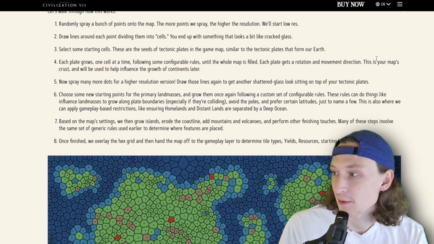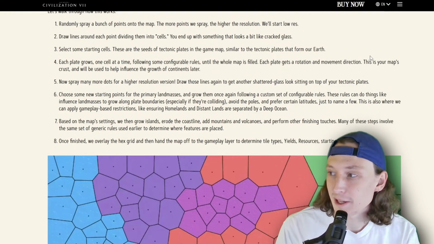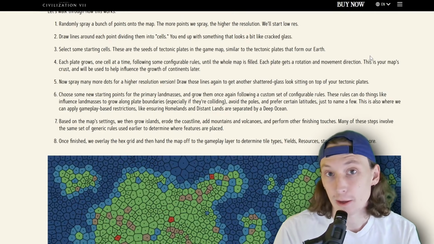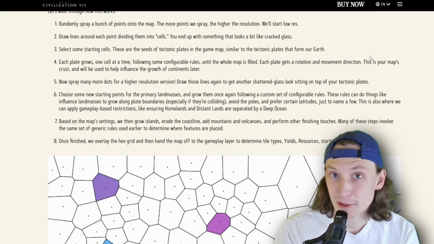Yeah, so each plate gets a random rotation and movement direction. So this is a little different to what I did. I didn't actually make the plates rotate and move in a certain direction. I just made them grow using a flooding algorithm. And if you want to know more about this algorithm, I'll leave a link to a Wikipedia article in the description. It's called jump flooding.